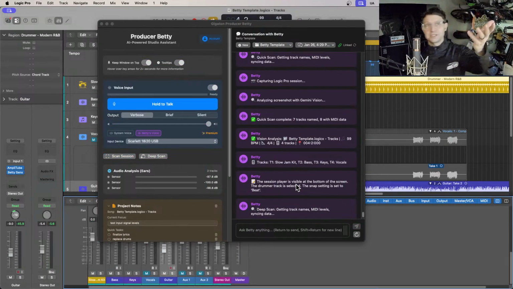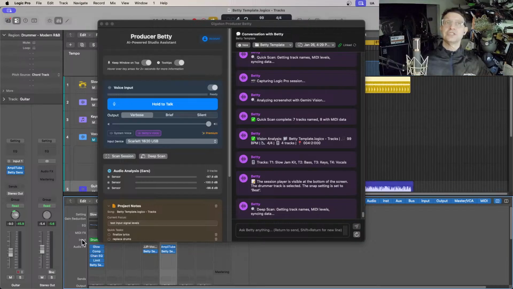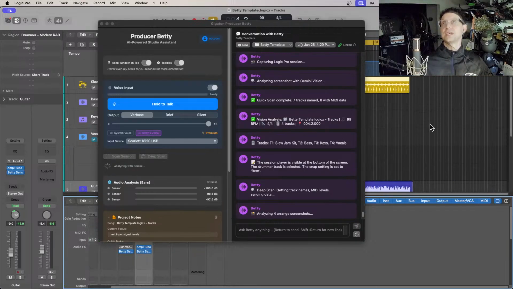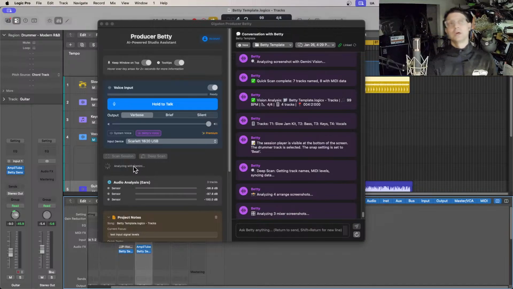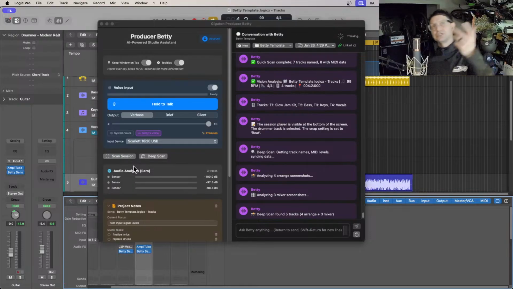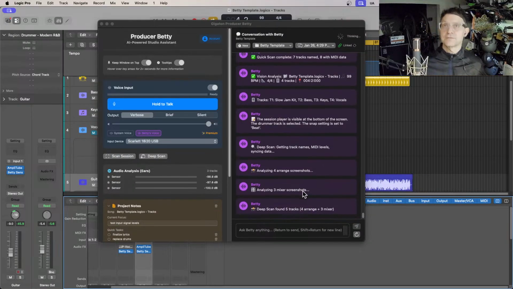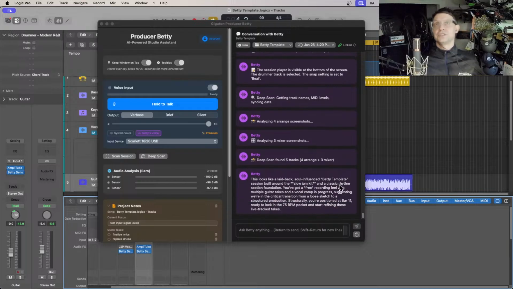And so there we can see that she's scrolling through our session down here. She's taking a look at our plugins. She's going to do the same thing with our session up above. She's taken 4 screenshots, and just so everybody knows, this is GCP backed, so this does roll through Google's LLM, which is Gemini, and we're using 2.5 Pro and Flash for some of these different analyses. In this case, she's going to come back with a deep scan, 5 tracks, 4 range with a 3 in the mixer view. She's saying it's a laid-back soul influence Betty template session, because this is a template.